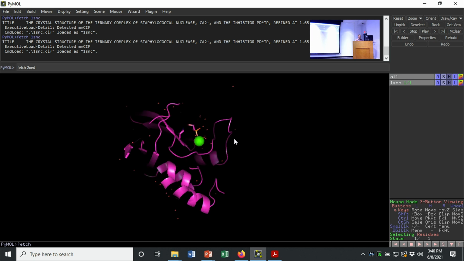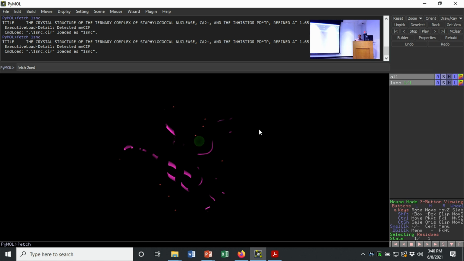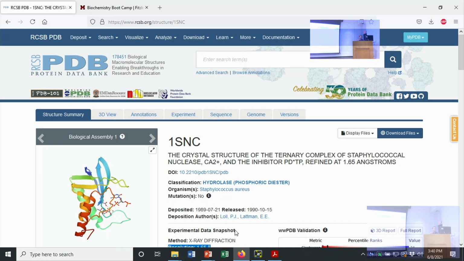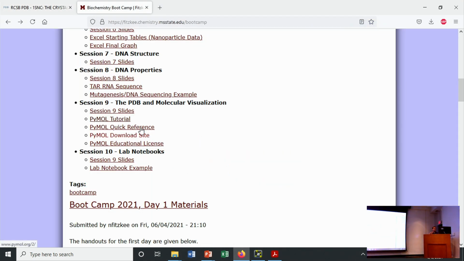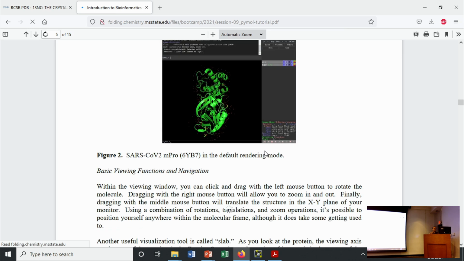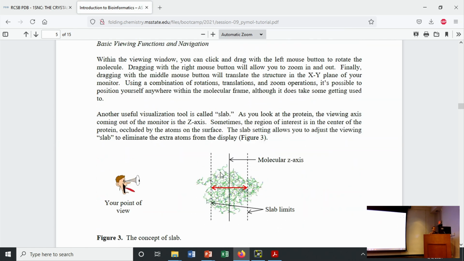Now, many of you will have a scroll wheel on your mouse, and that actually has a function here too. If I scroll my wheel down, towards me, what's happening is I'm adjusting the slab. Slab is a little bit hard to define. I have an example here in the bootcamp tutorial, where you can think of slab as selecting the window of atoms that you're viewing.